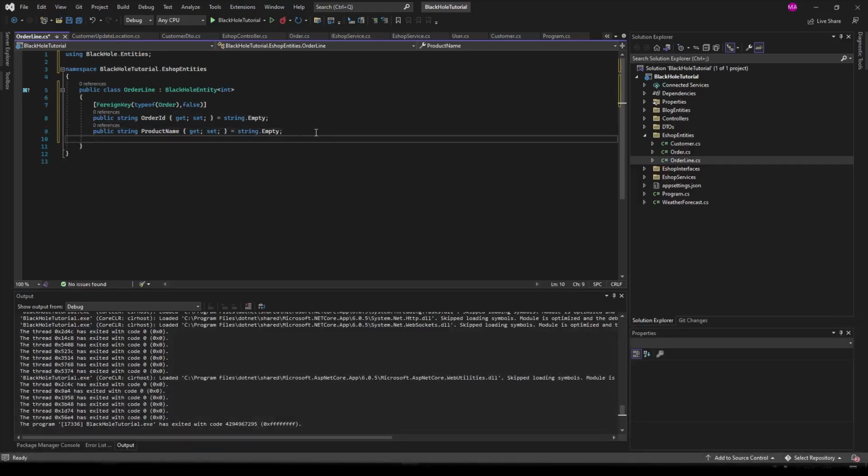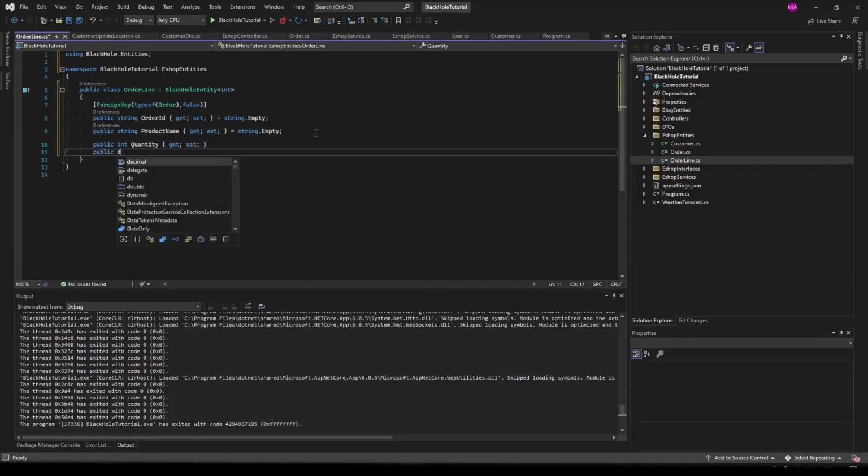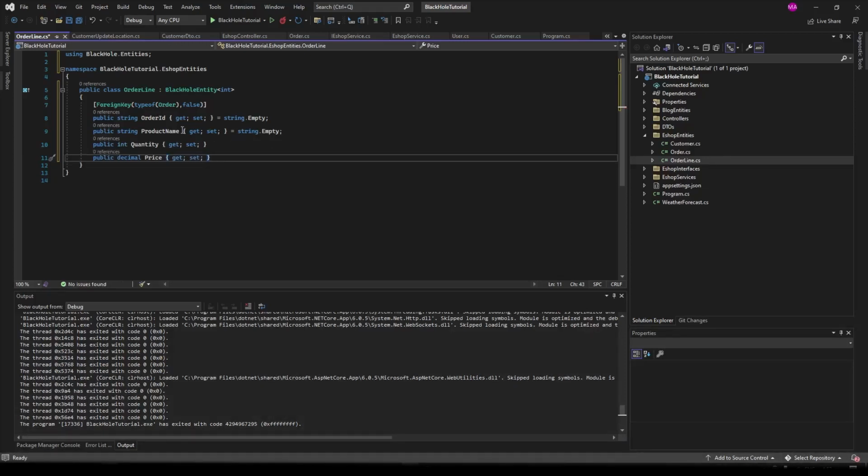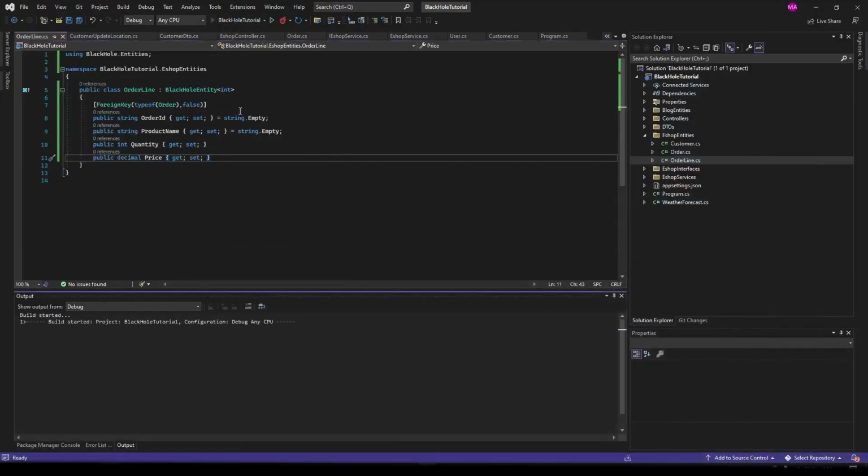and let's add public int quantity maybe, and what else? Public decimal price. All right, and I think these are enough for now. So I am going to run again the BlackHole in order to create the table. All right, let's run BlackHole again.